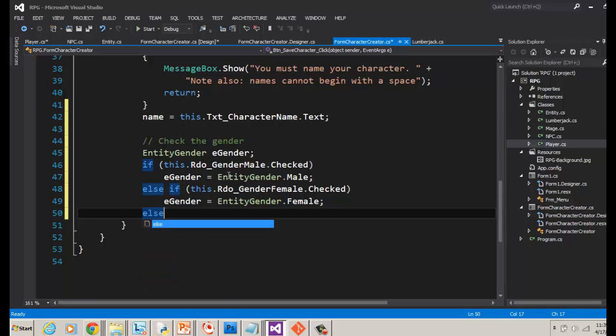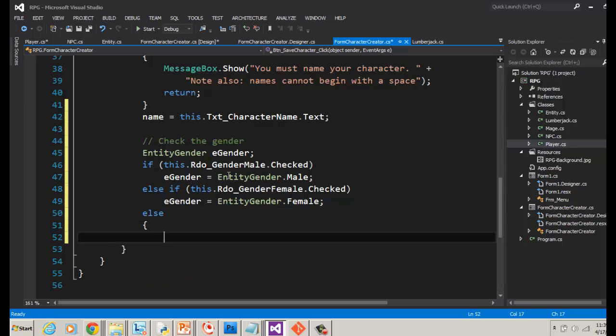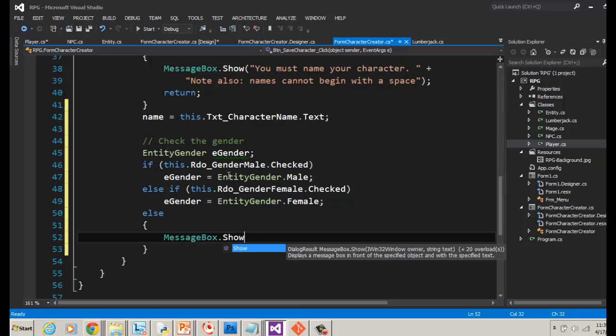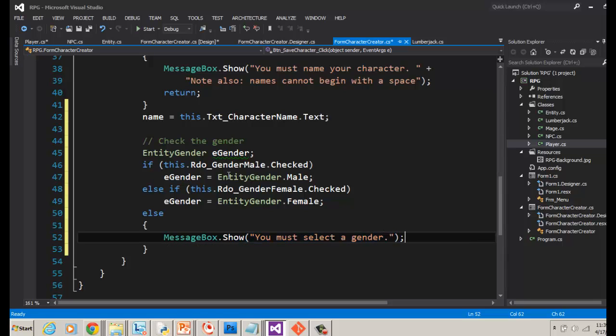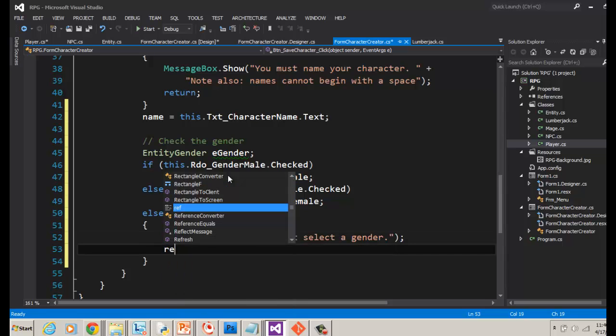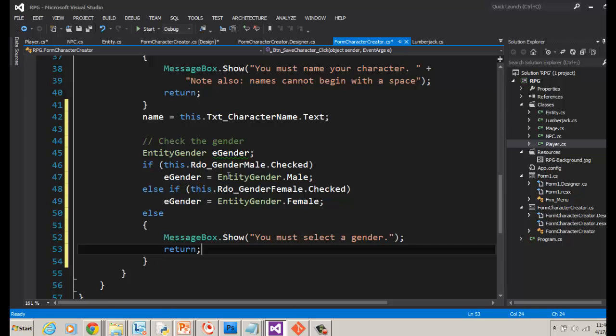And the last thing is in the else statement, we're going to need a block of code because we're going to want to do another message box. Message box dot show. And then it's you must select a gender. If you want to give them unknown as a possibility, or you want to create something like androgynous or other things like that, that's up to you. I'm just going to keep it just male, female. All right. Don't forget the return statement. That forces the user to go back to the form and enter the information.